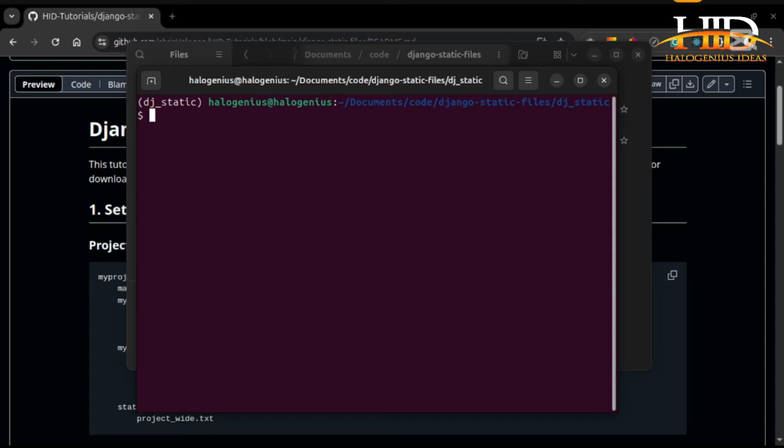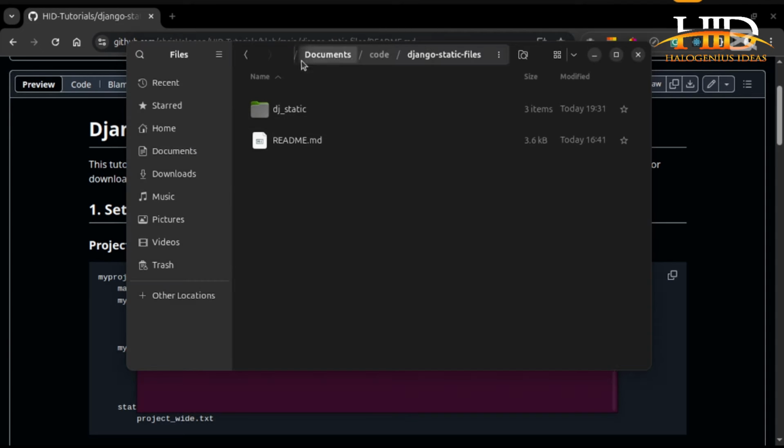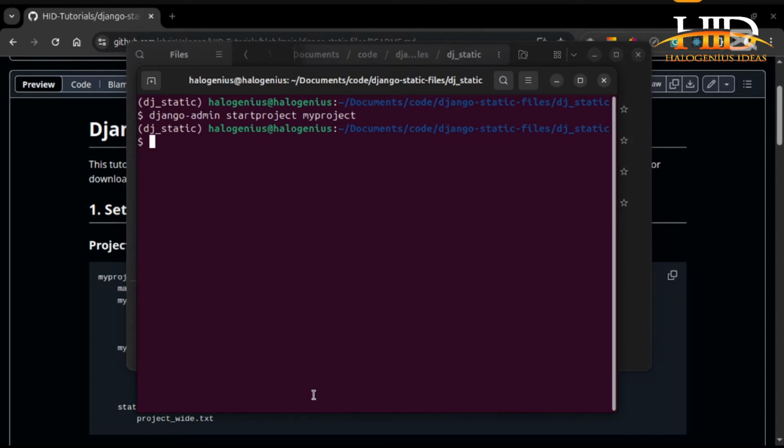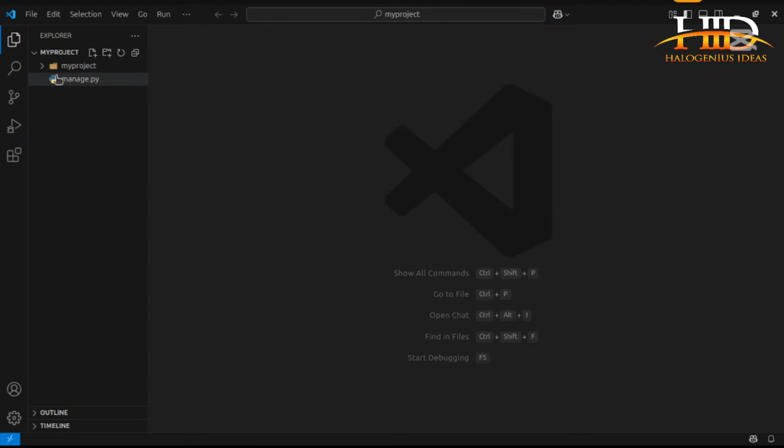I'll start a new project. django-admin startproject. The name of the project will be myproject. Okay, so if you check the virtual environment now, you will see myproject over here, and the virtual environment is active. So I can just cd into myproject, then open it in VS Code. So myproject is opened in VS Code. Exactly, this is it.